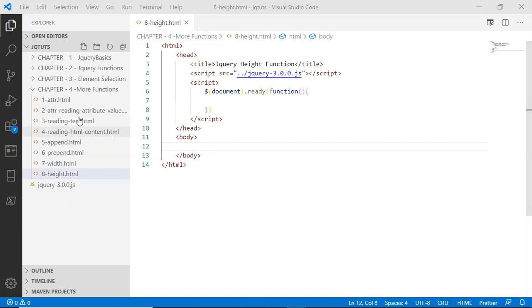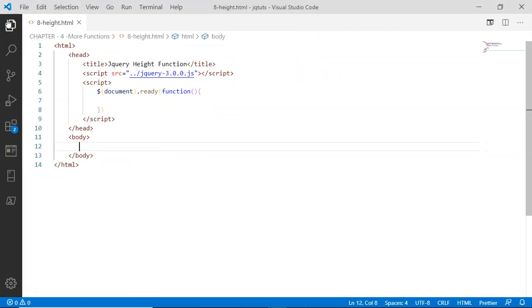Okay friends, so here in chapter 4 I am going to show you the height function in jQuery, and for this purpose I have already here HTML boilerplate code. Here in the title I have the text as jQuery height function.